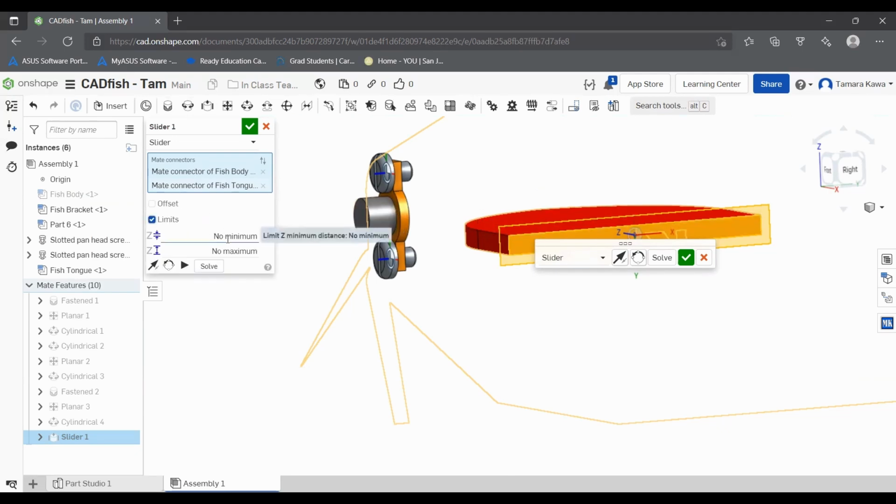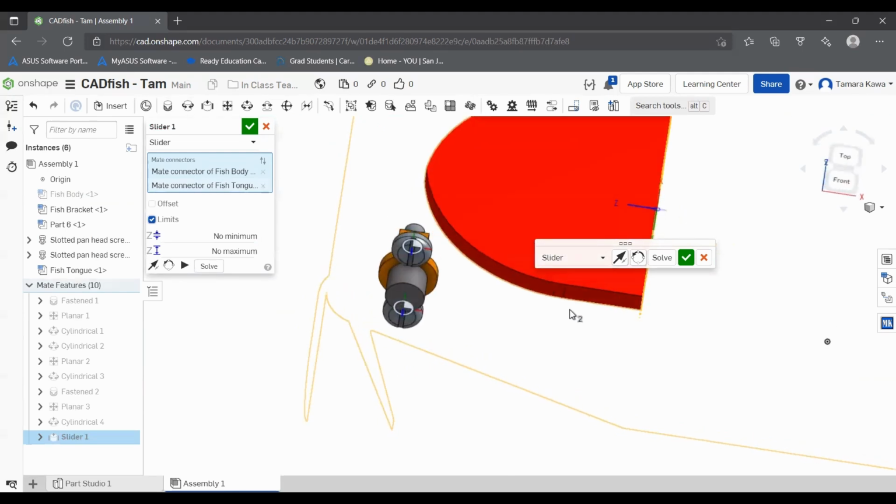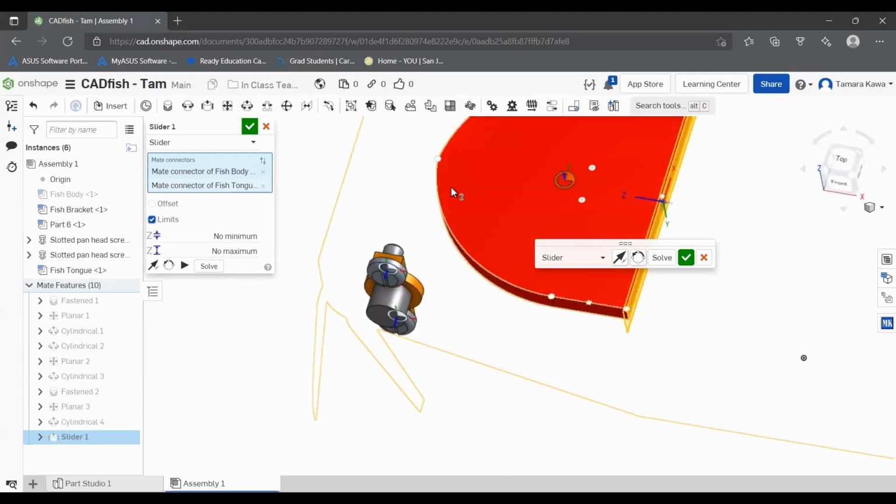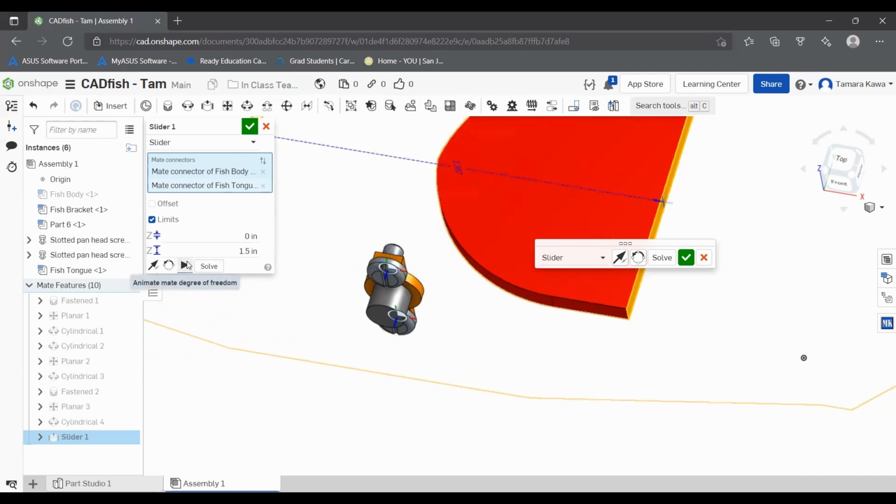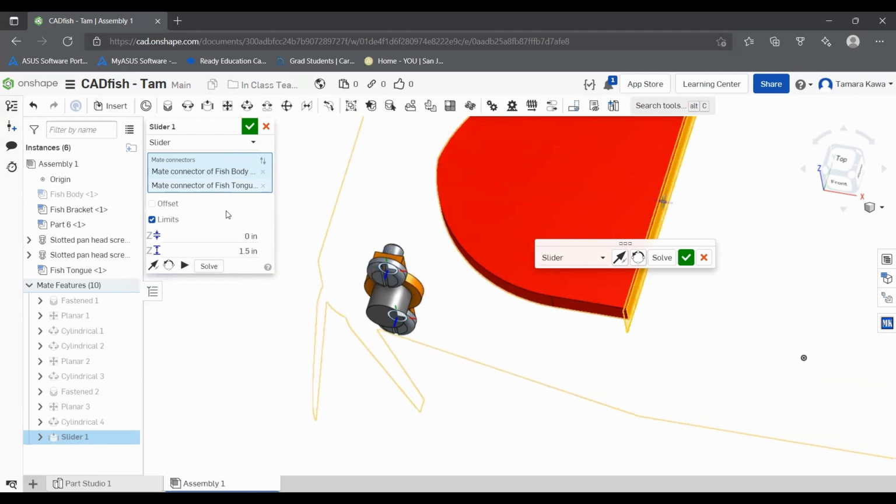So limits. Now, let's see where the z-axis is going here, because I'm rather worried that this is not going to go the direction we think it is. So I'm going to start off by saying 0 and 1.5. I only want it to stick out about 1.5 inches. And let's animate that to make sure that it's going the right way. Ah, it's not, it's going backwards. So I'm going to have to say negative 1.5 and 0.